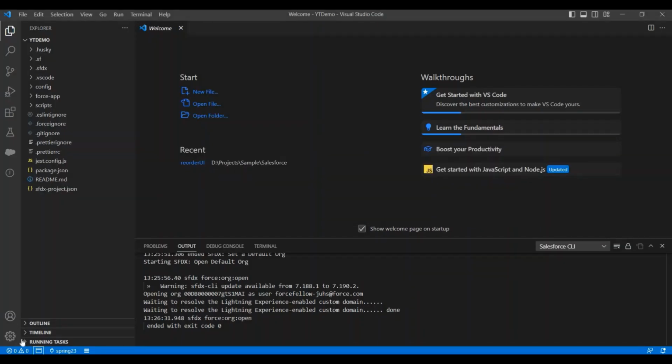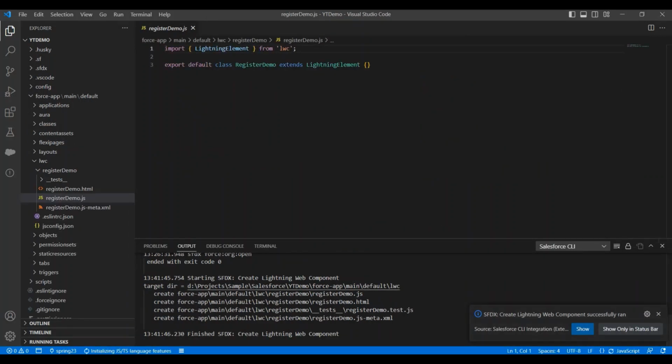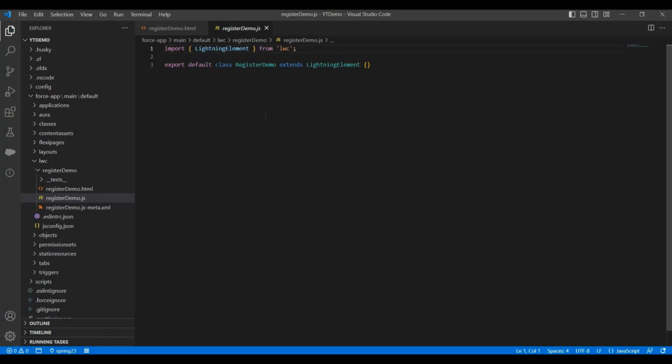So now I'm in my VS Code and here I already have created a new project and authorized with my org. Now let's create a new component and name it anything, like registerDemo. Alright, the component has been created. Now let's open the HTML file and write some basic HTML.